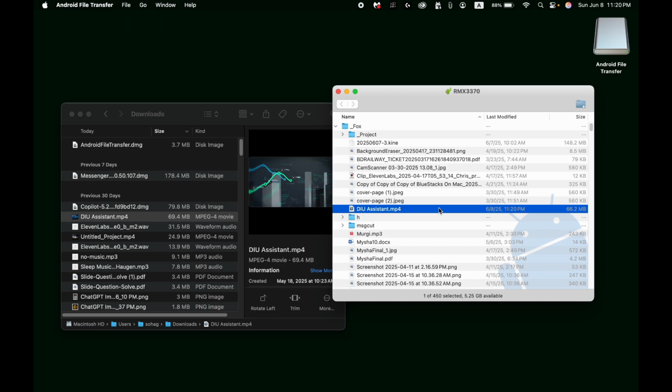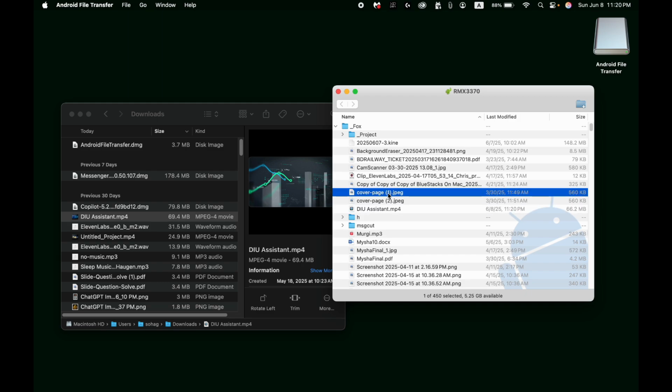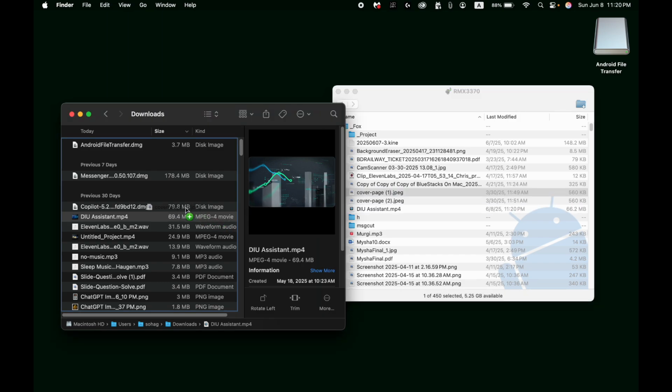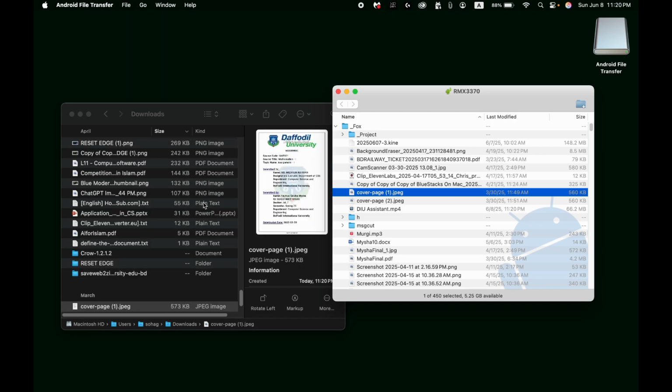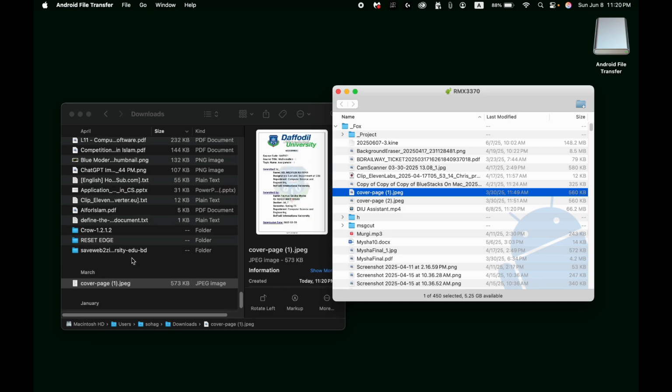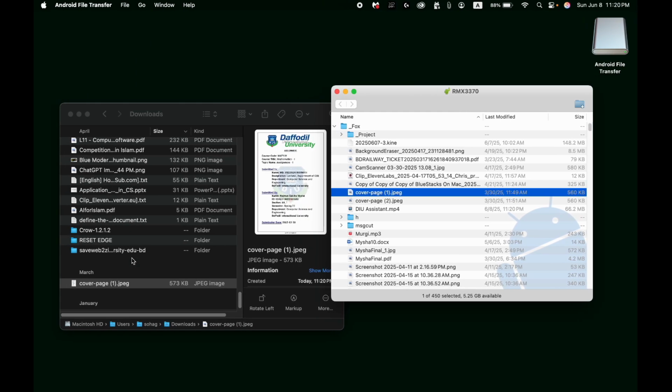Similarly, if I want to take any of the files from my phone, then normally you have to choose it and hold it and drag it to your macOS. So that's it. That's very cool, pretty simple. So that's all about today's video.